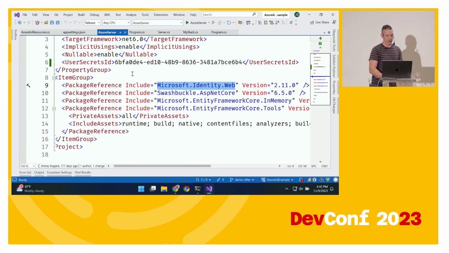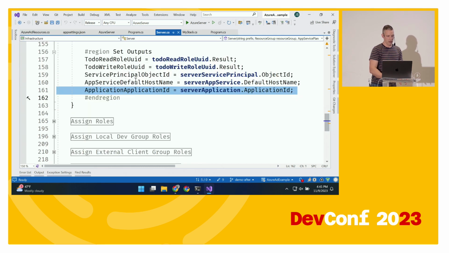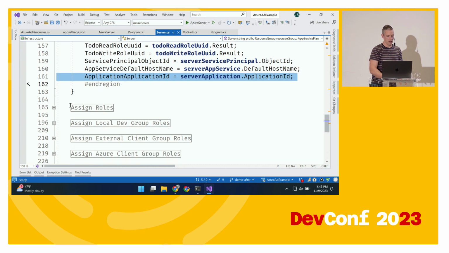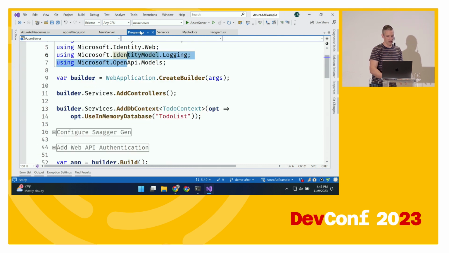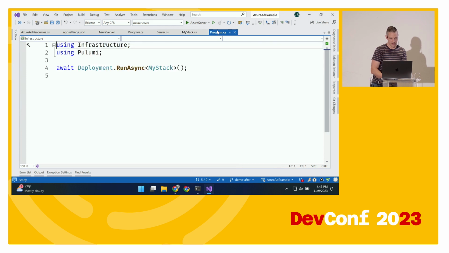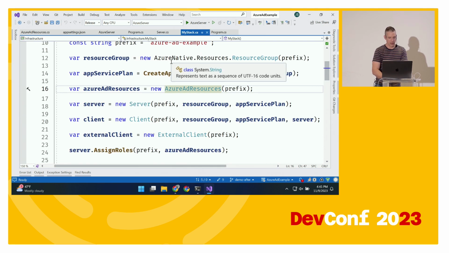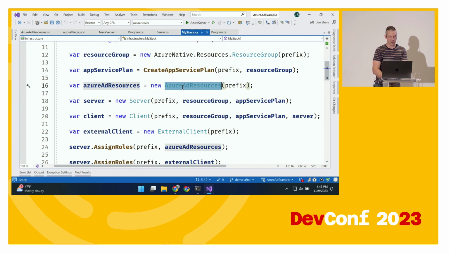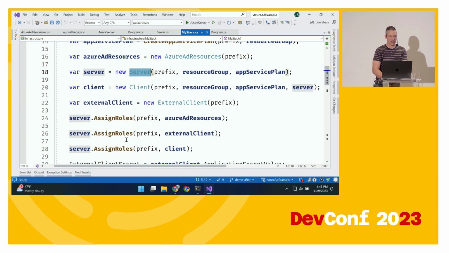So back in my server, over here, my stack, there we go. After I created the Azure AD resources in the server, I would assign the specific roles to that individual server. So before we can actually call this, though, we have to authorize every single request against those specific roles.